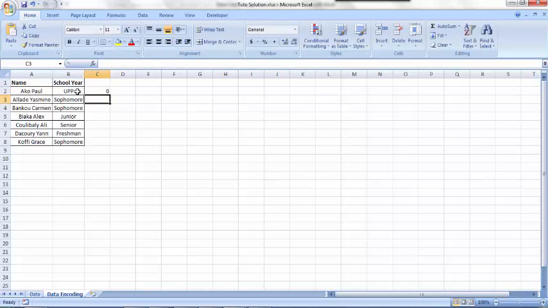0. So if it sees UPP, it returned a 0. So let me drag it down. The formula will apply to every cell. In other words, if the value here is equal to UPP, it will return me a 0. If it is freshman, it will return me a 1, and so on. So I drag it down. Now if we see sophomore, as you can see, it returns a 2, sophomore, junior, and so on.